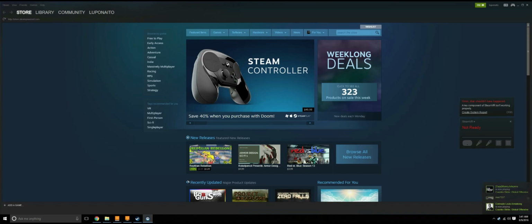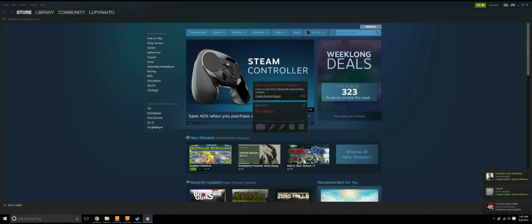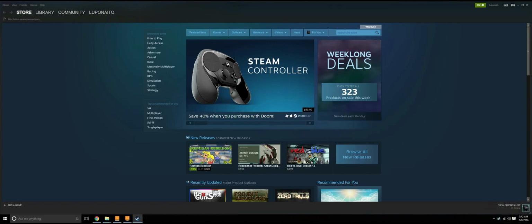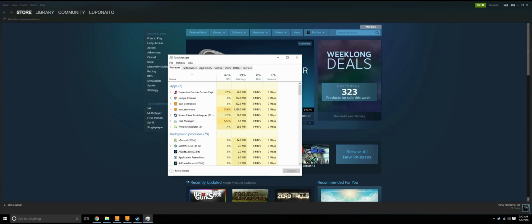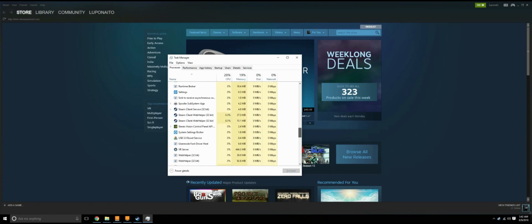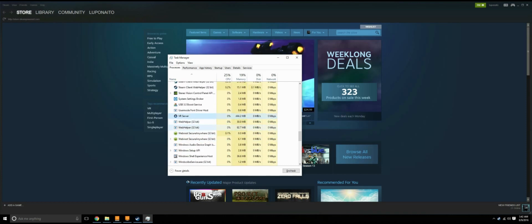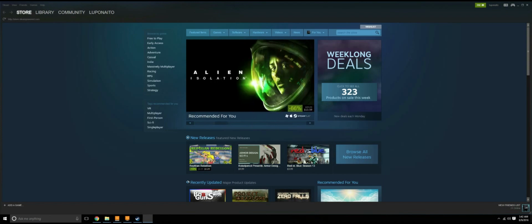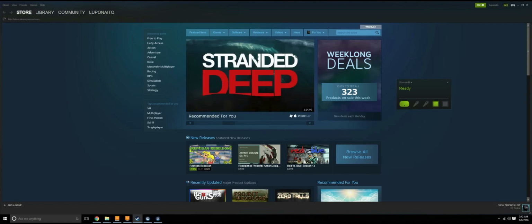As you see, it says not ready, and nothing is detected. You would think you're stuck, but it's actually really simple to fix this. Open up your task manager, scroll down to the bottom of the list, and you're going to see VR server. Go ahead and end task. Now launch SteamVR again. And there you go. It's now detecting both the headset and the lighthouse.